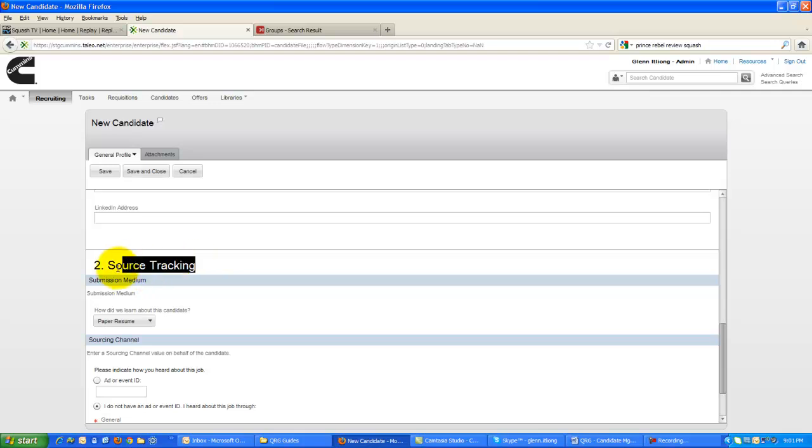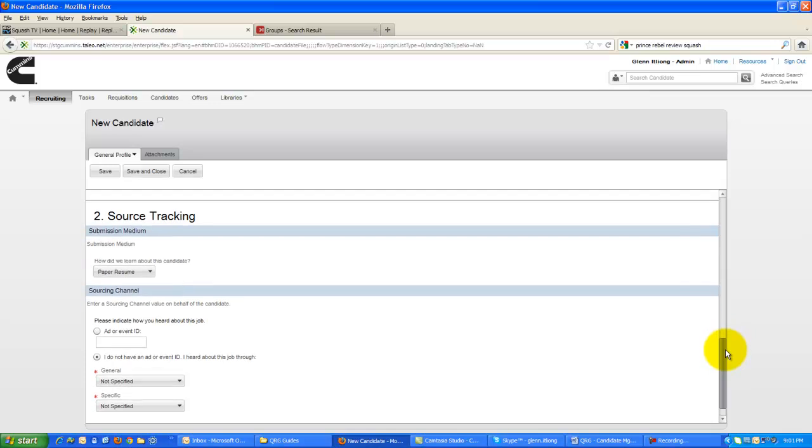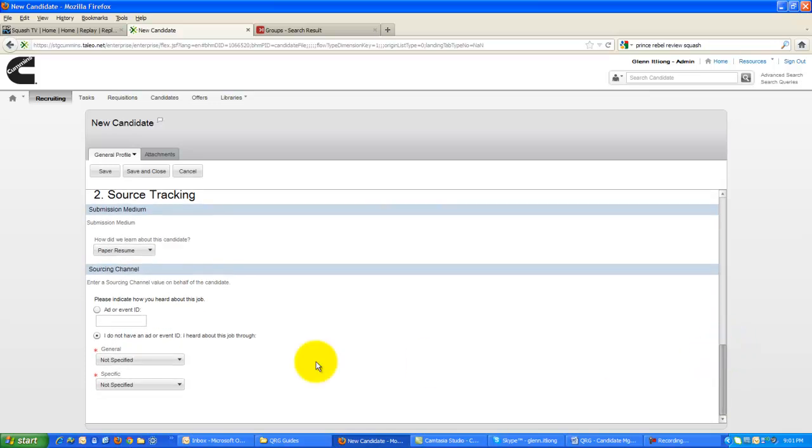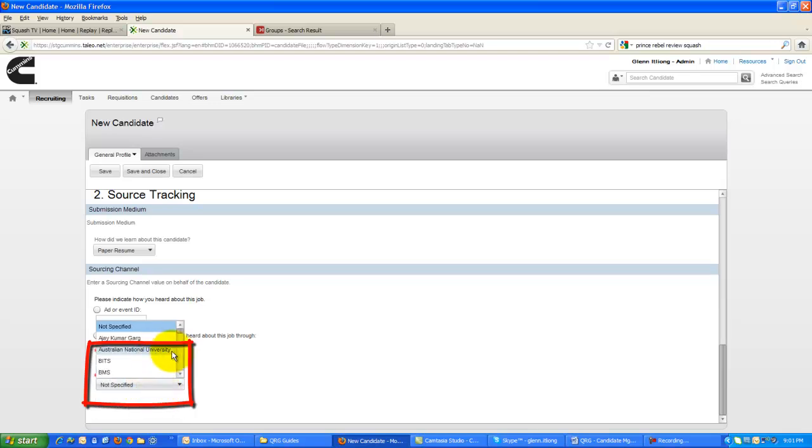Please be sure to always fill out the source tracking information as well. So how did we learn about this candidate? So let's say it was a paper resume that was submitted to us. We can leave it at that. And in the sourcing channel, let's say it came from Campus Recruiting, and we have the different types of options that we have here. Let's say Georgia Tech.